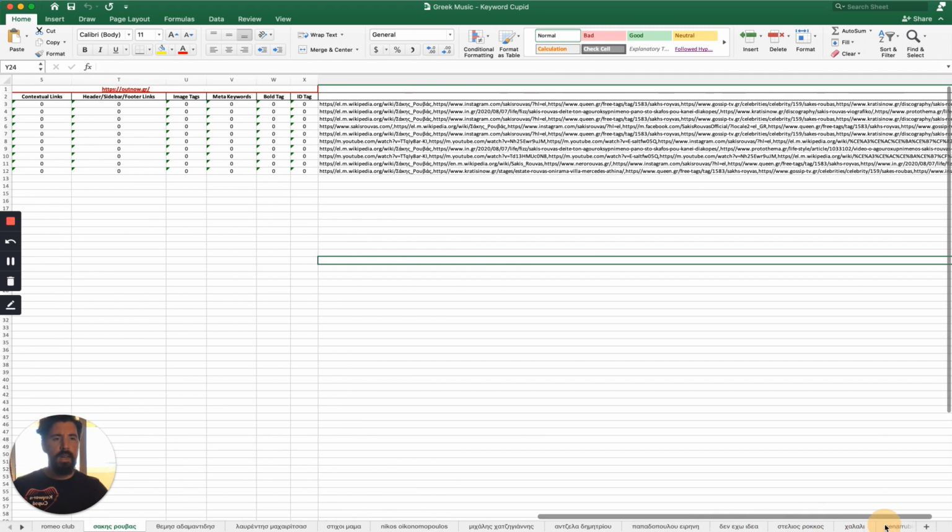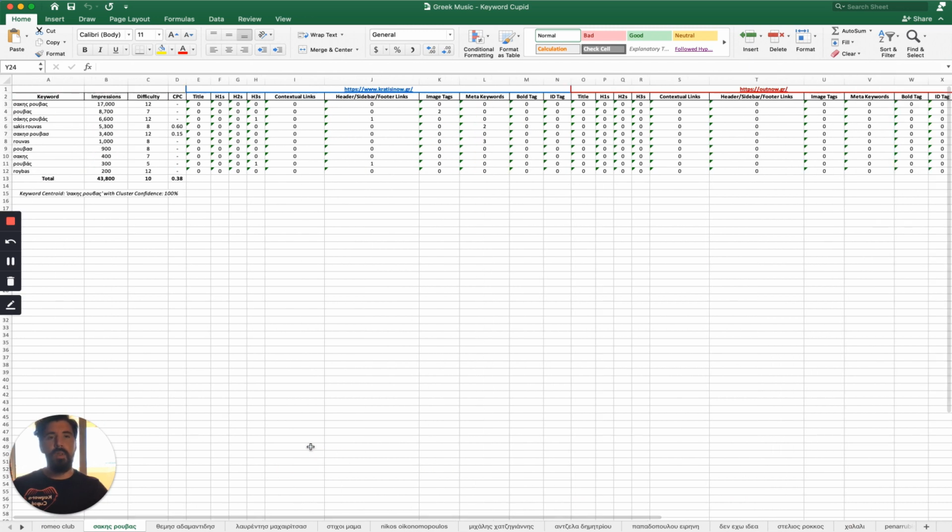You can find more about our methodology on our website, but for now I think this should give you a good head start on understanding how to use our tool.